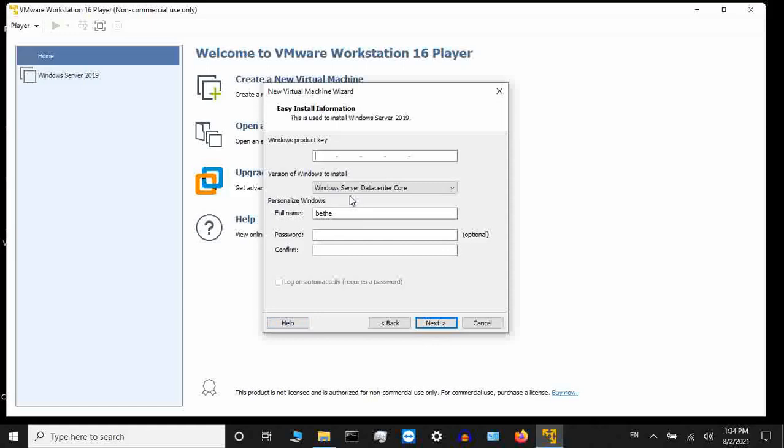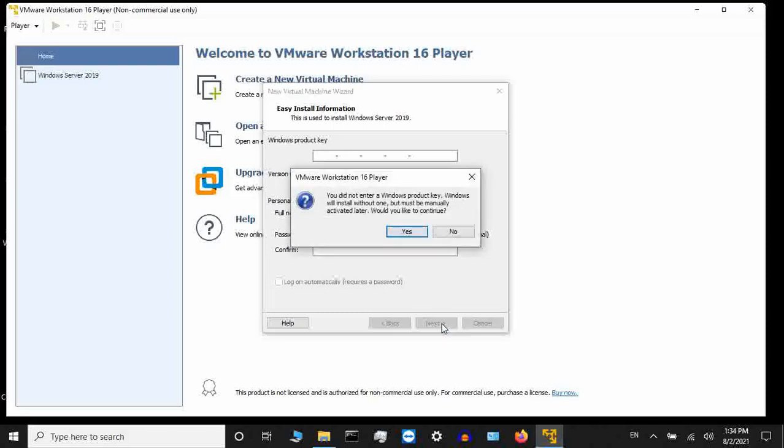Under the version of Windows to install, I'll make sure I select the Windows Server Standard Core. And then you don't need to put in a product key. You can leave that blank because it's an evaluation version. But if you do have a product key and you want to use it, just go ahead and enter the information there. And as far as the password, that's optional. You really don't need it. So I'll click Next. It's going to give you an error pop-up saying that you didn't enter a product key, and it wants to know if you want to install without it. And just click Yes to continue.